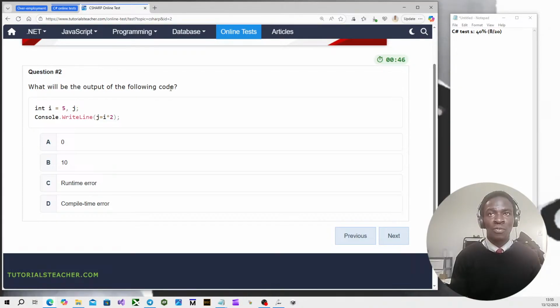What will be the output of the following code? If int i is assigned a value of 5, and I've got this j over here, Console.WriteLine(j), j is equal to i times 2.